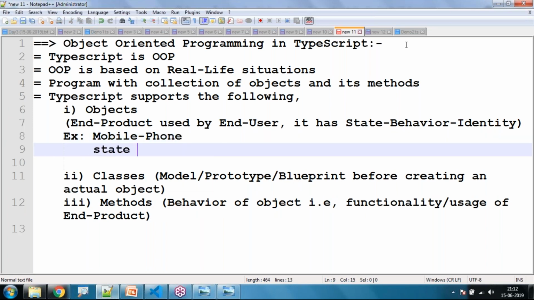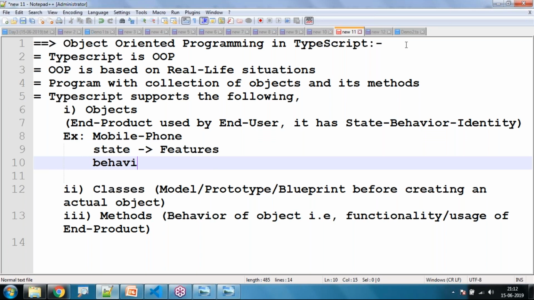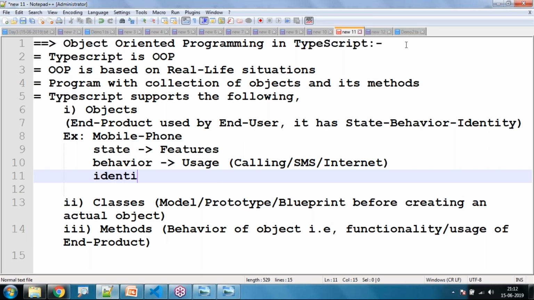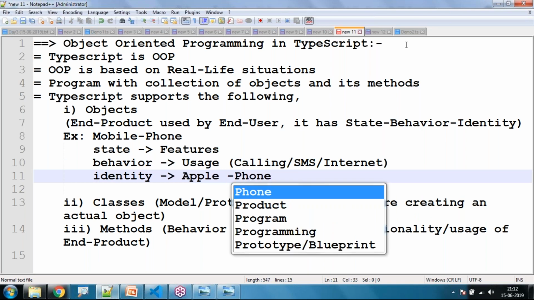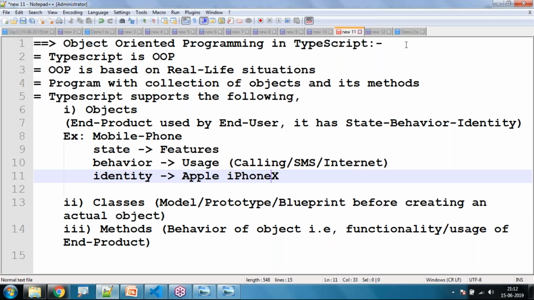State is nothing but your mobile phone features. Next, behavior is nothing but usage of mobile phone. So what is the usage of mobile phone? Calling, SMS, internet, etc. Next, what is the identity of your mobile phone? Identity means its name, something like Apple iPhone X. That is the identity of your mobile phone. So in object oriented programming, every object has three things: state, behavior, identity.